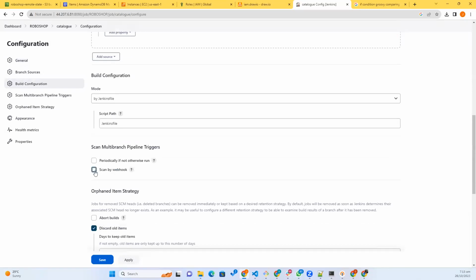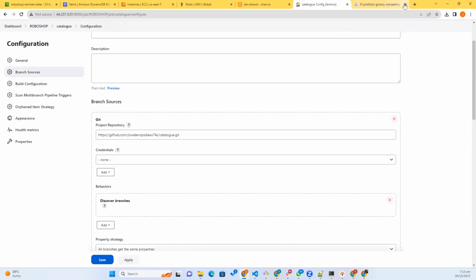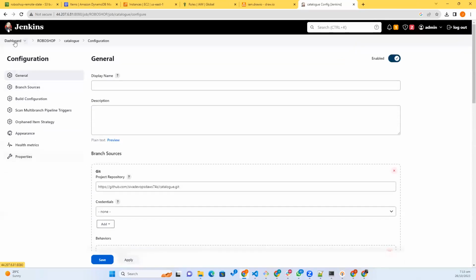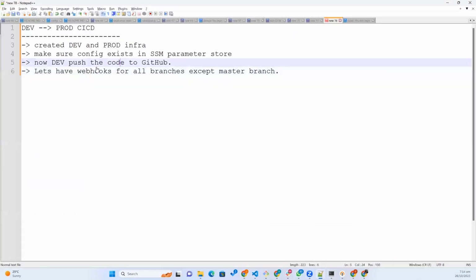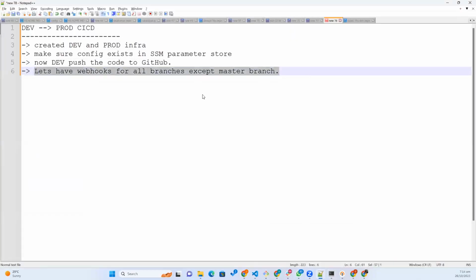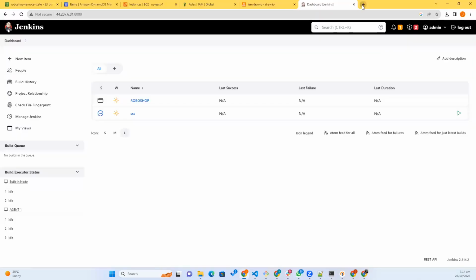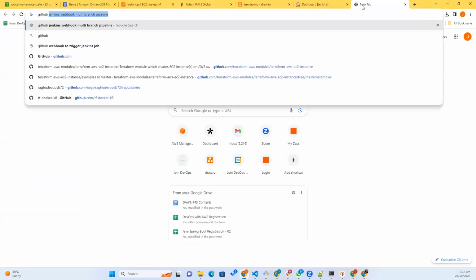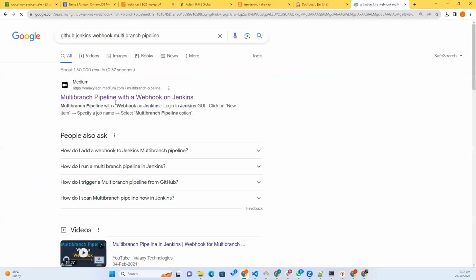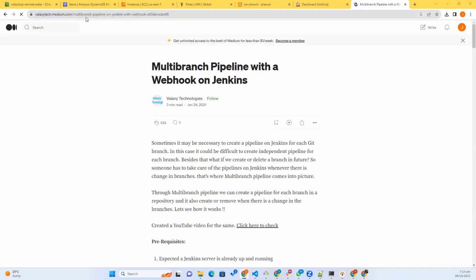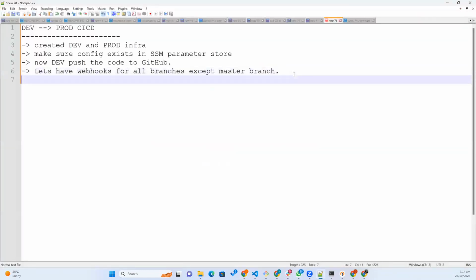So this is scan by webhook. Generally, sometimes if you don't have this webhook, I need to configure a webhook for the multi-branch pipeline. Last time we saw it for a normal pipeline. Now we have to see the webhook for a multi-branch pipeline. So that is going to be simple. GitHub Jenkins webhook multi-branch pipeline. You can just follow this. We'll get this from anywhere.